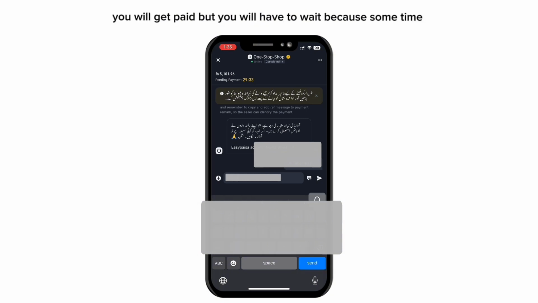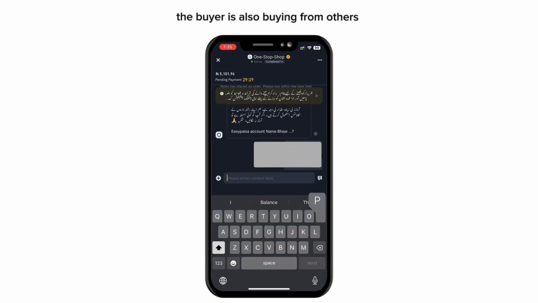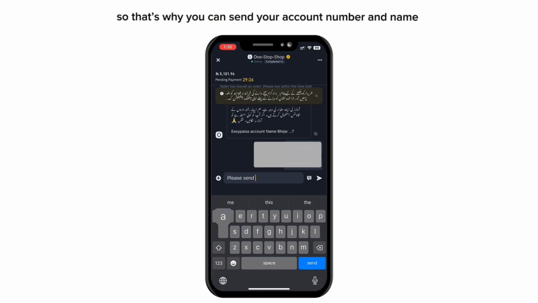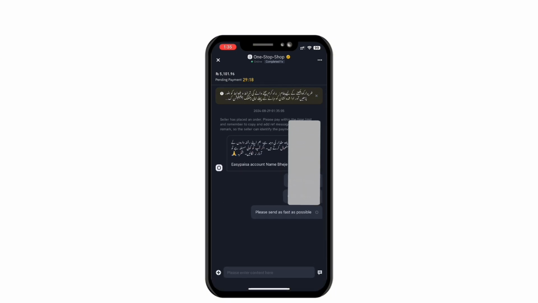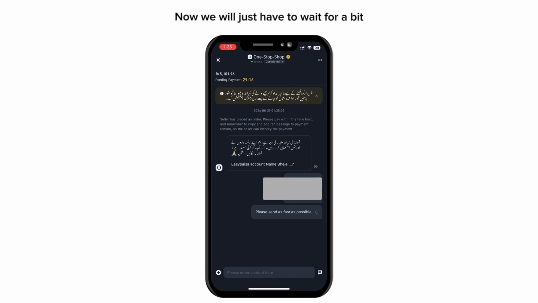You will get paid, but you will have to wait, because sometimes the buyer is also buying from others. So that's why you can send your account number and name, so the buyer can copy it and send you your amount fast, or you can just leave this. Now, we will just have to wait for a bit.